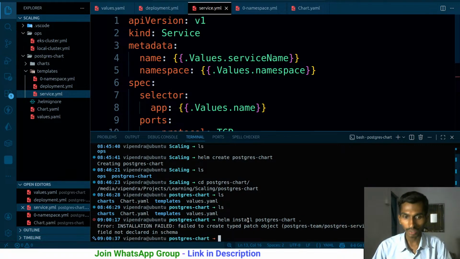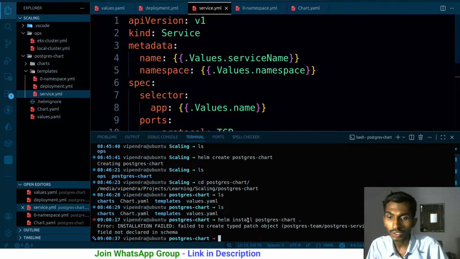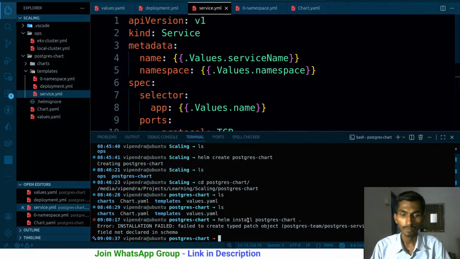Let's simply run this. Well, there is a problem. Installation failed: failed to create typed patch object, Postgres service, version, kind, type field not declared in schema. The type field is not declared in the schema.